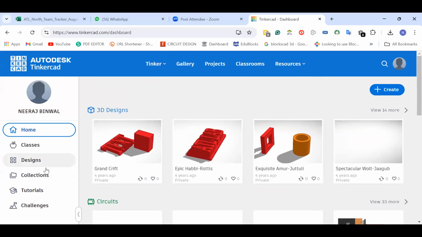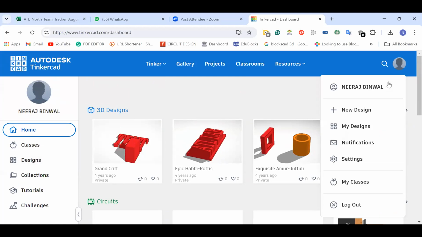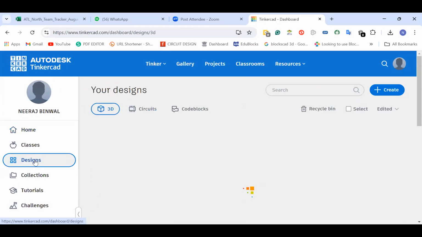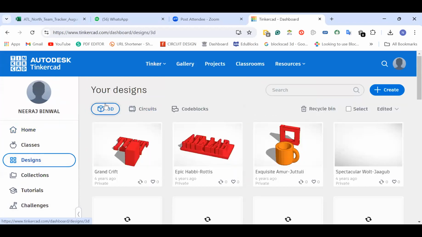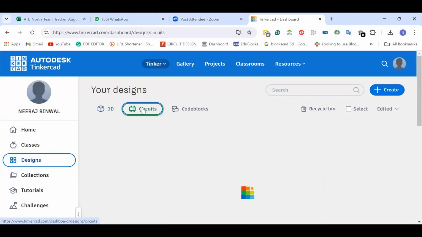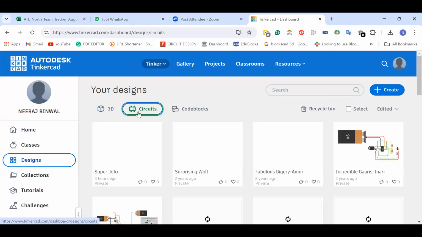So in the Tinkercad, first you have to create your ID, right? I have already created my ID, but you can also sign up. After signing up, this dashboard will appear. Now here in the designs, there are three options. One is 3D, second is circuit, and third is code block. Code blocks are basically some blocks through which we will be creating any project, right? So we are going to discuss circuits. I have clicked on circuits, and in circuits I will go on create new circuit.